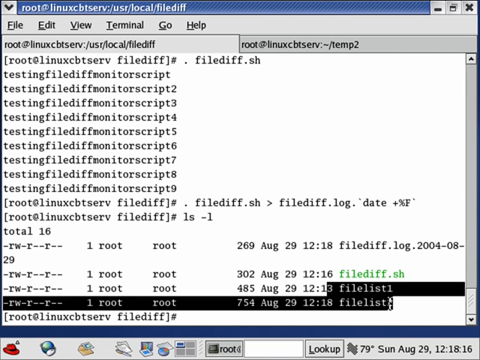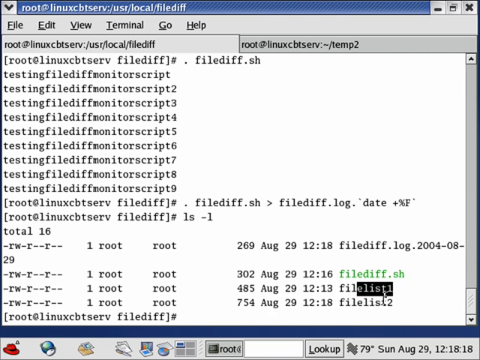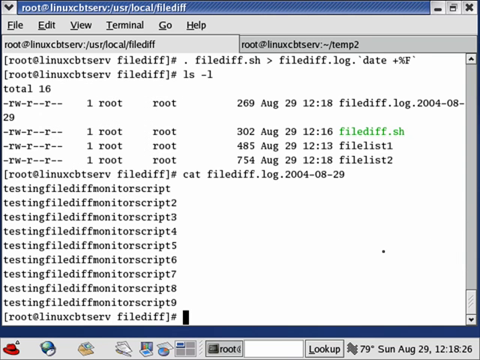So we've separated the script. It's 2 files that it'll operate on. The FileList1 is a before snapshot. FileList2 gets created at the time of operation. And then here's a log. If we cat FileDiff.log, you'll see there are the differences. We could even put the date in it, but the file name says it all. So that's a simple way to monitor a directory to see if anything has changed.